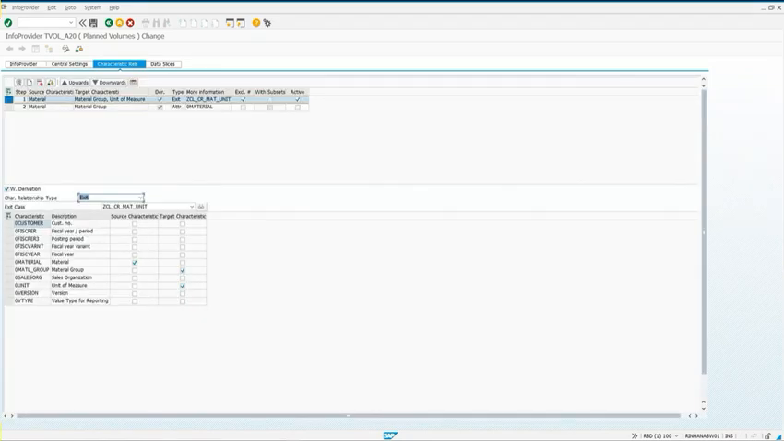Characteristic relationships will be covered in their own lecture, but in short, it allows us to derive fields that are generally not in the aggregation level.